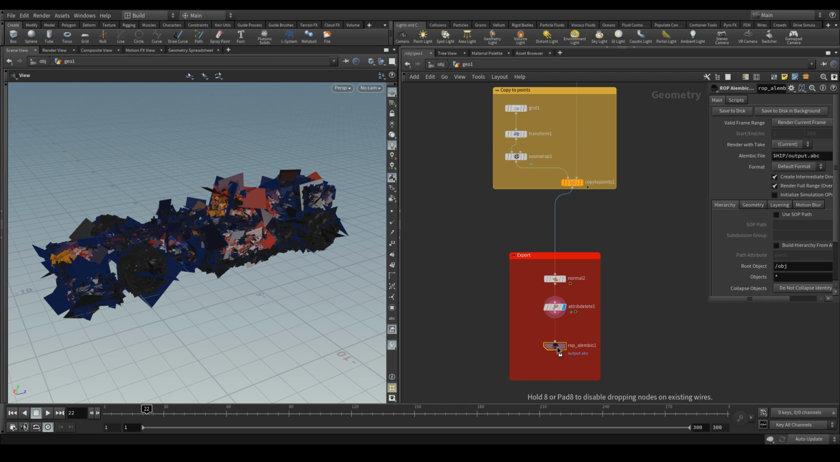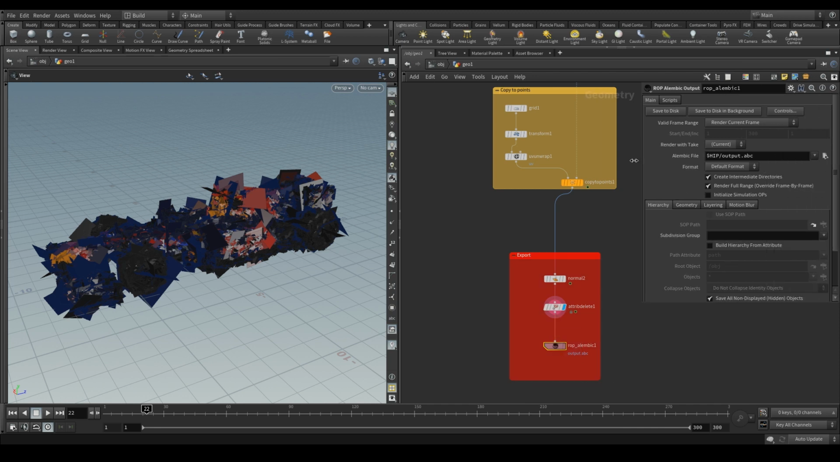Let's connect that to the ROP Alembic output and let's change it to render frame range. And we can right click and delete the end frame range, and I'll add something like 45. So it's just going to save the animation from frame 1 to 45. So that's no issue. We can loop this animation in Cinema 4D.